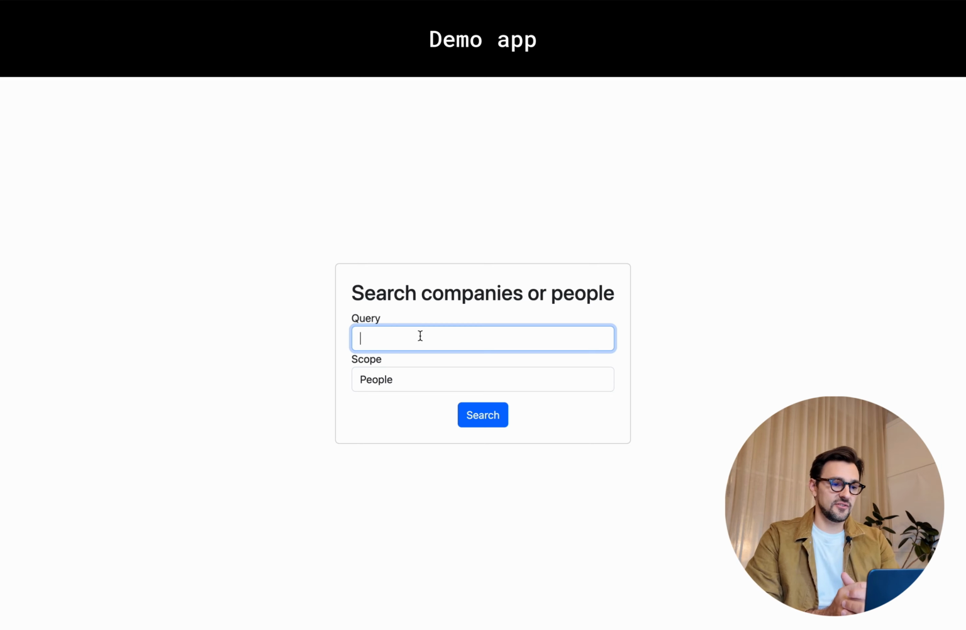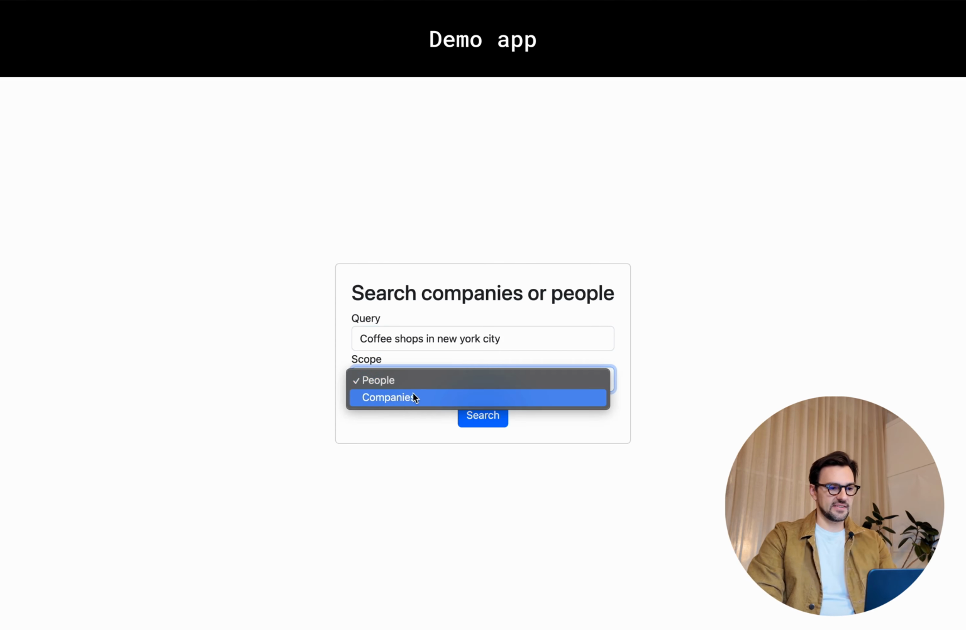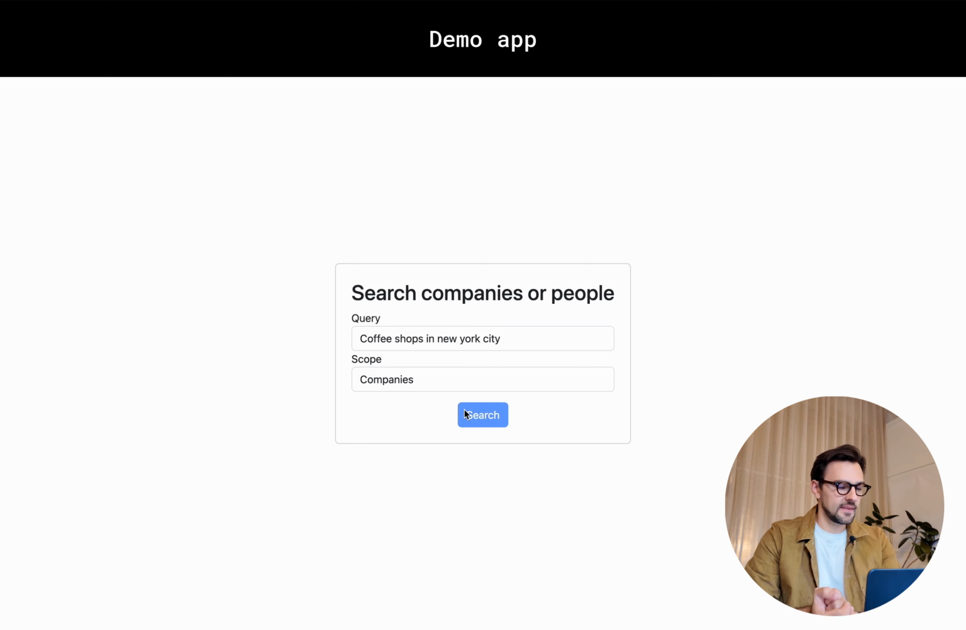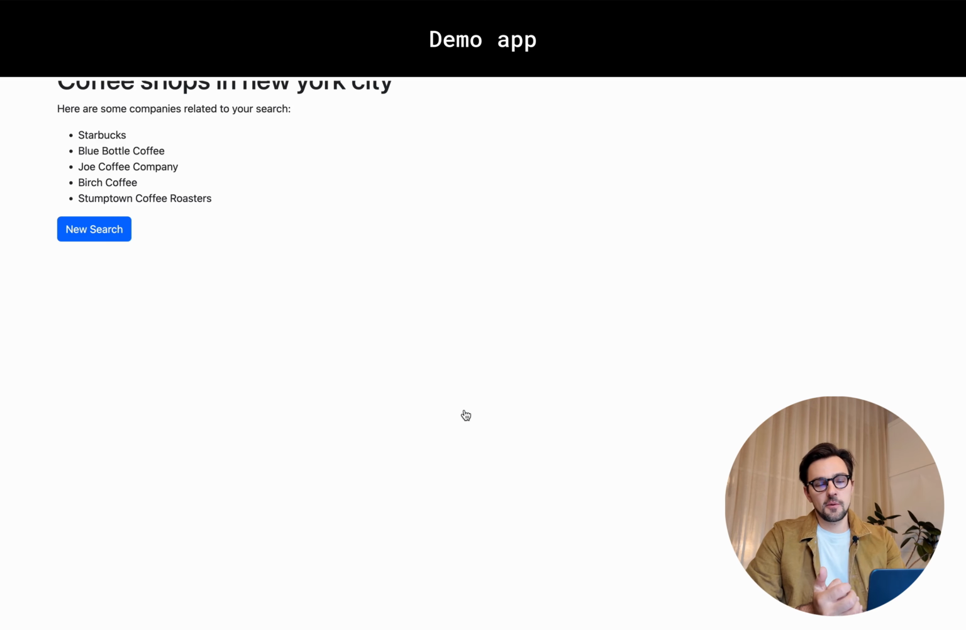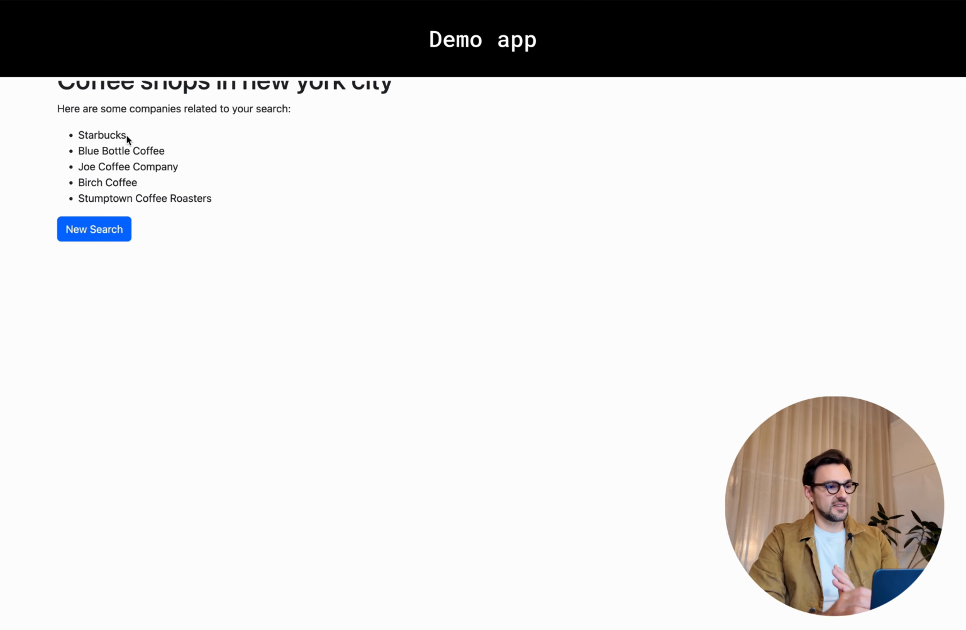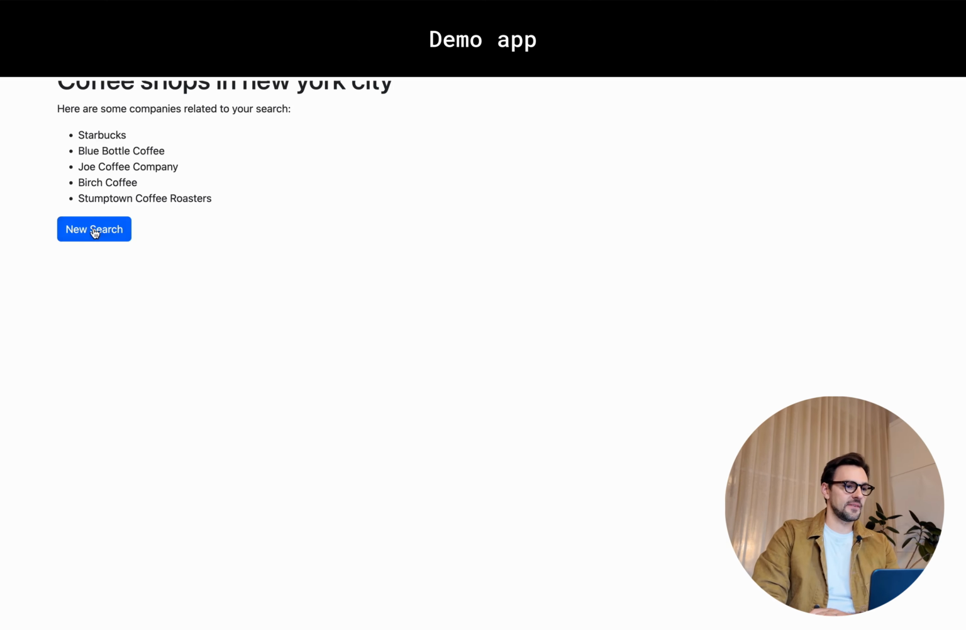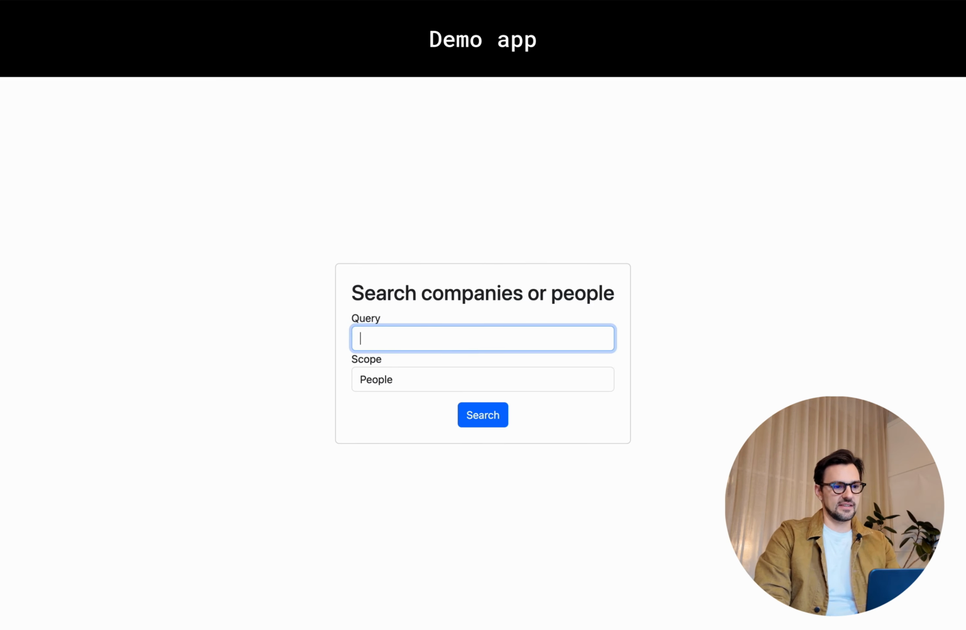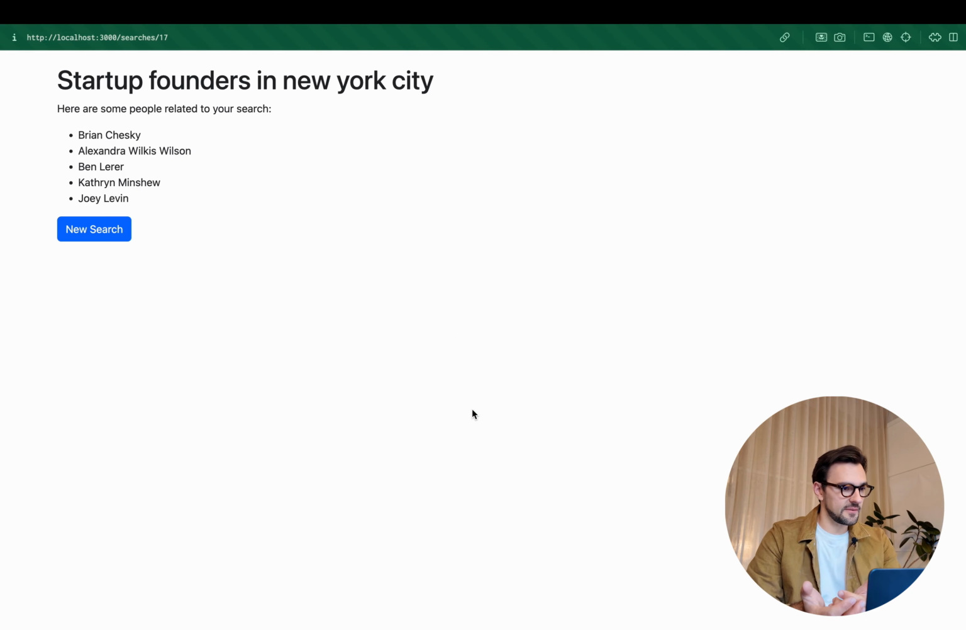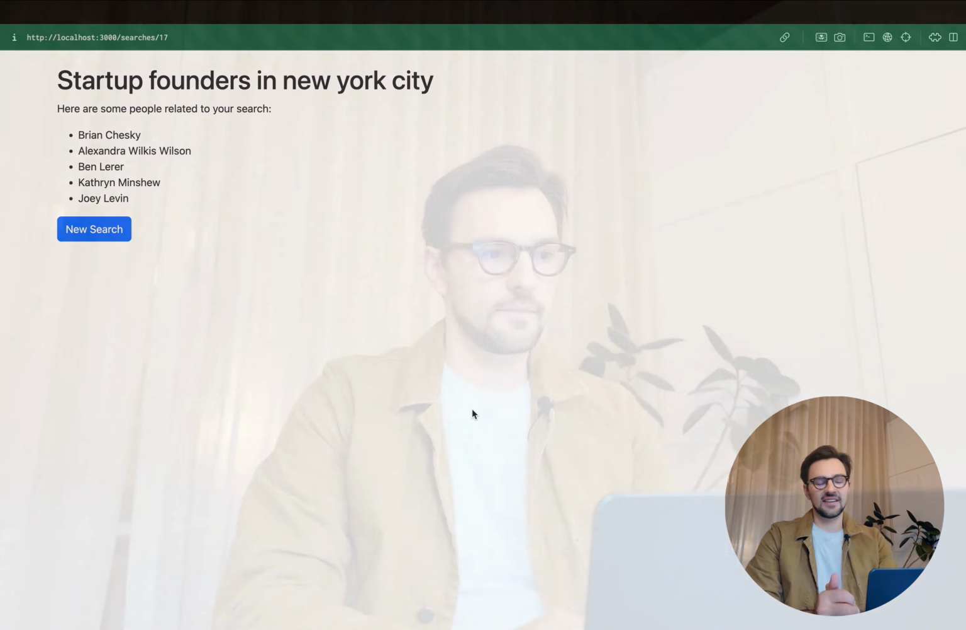And the way it works is you can search for a person or a company, and let's give it a quick whirl. Let's look for coffee shops in New York City. And that is a company, so we'll select company here. And I just use a quick OpenAI call to suggest some options. Starbucks, Blue Bottle, those are some coffee shops in New York. If we want to search for a person, we can say startup founders in New York City. We select people. There we go. We have some options from people in New York City.